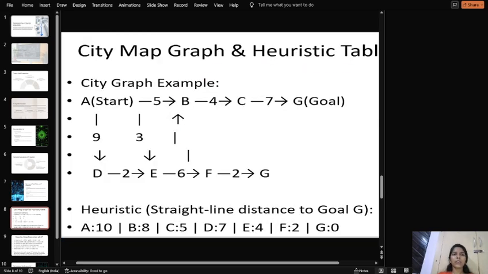Then we see a small example of the A star search algorithm. Here the city map graph is given as an example for this algorithm, and the heuristic table is also given. A is the start node and G is the goal node. From the start node to the goal node, it will find the optimal solution and the shortest path also. Here some process is given, and the heuristic is the straight line distance from the start node to the goal node G. Then we will go into the step by step execution of it.